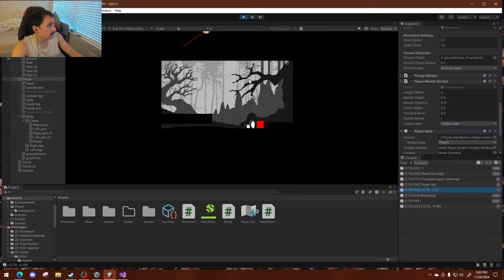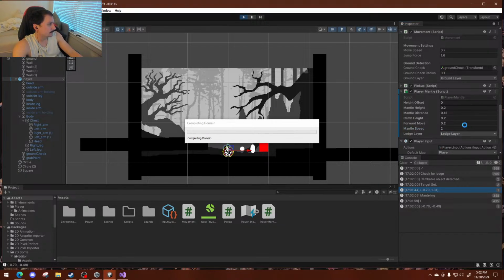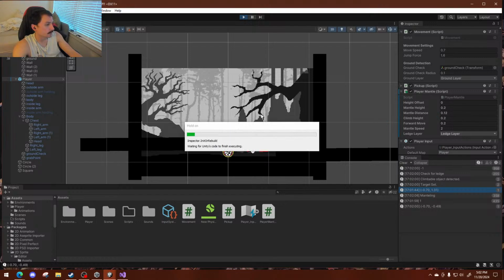Where are you going? Where are you going? Why would it just fly into space? Oh no. Okay. Let's just stick with 2. Let's try again. Climb height, move forward.